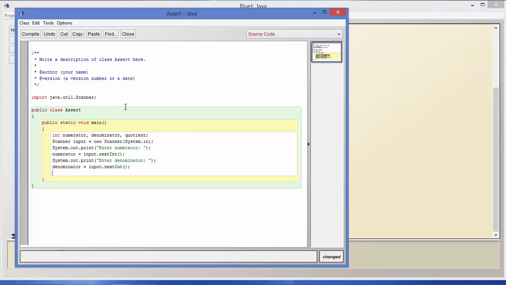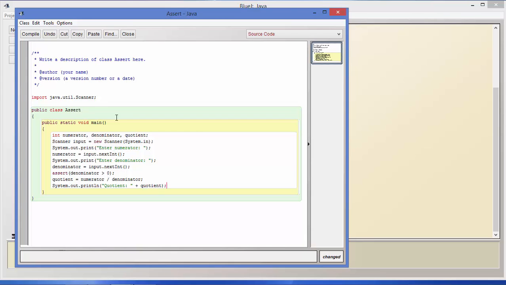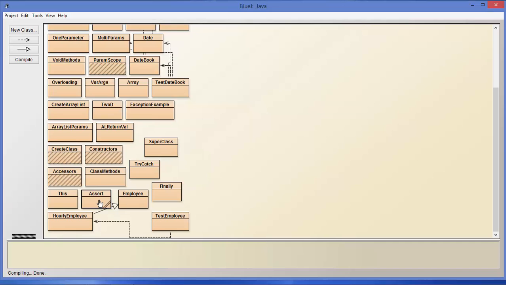Now, before we compute the quotient, we're going to make our assertion. Then we go ahead and perform the arithmetic, and then we can write out the result. So first let's compile the program. Compiles fine. So we'll close and run it.